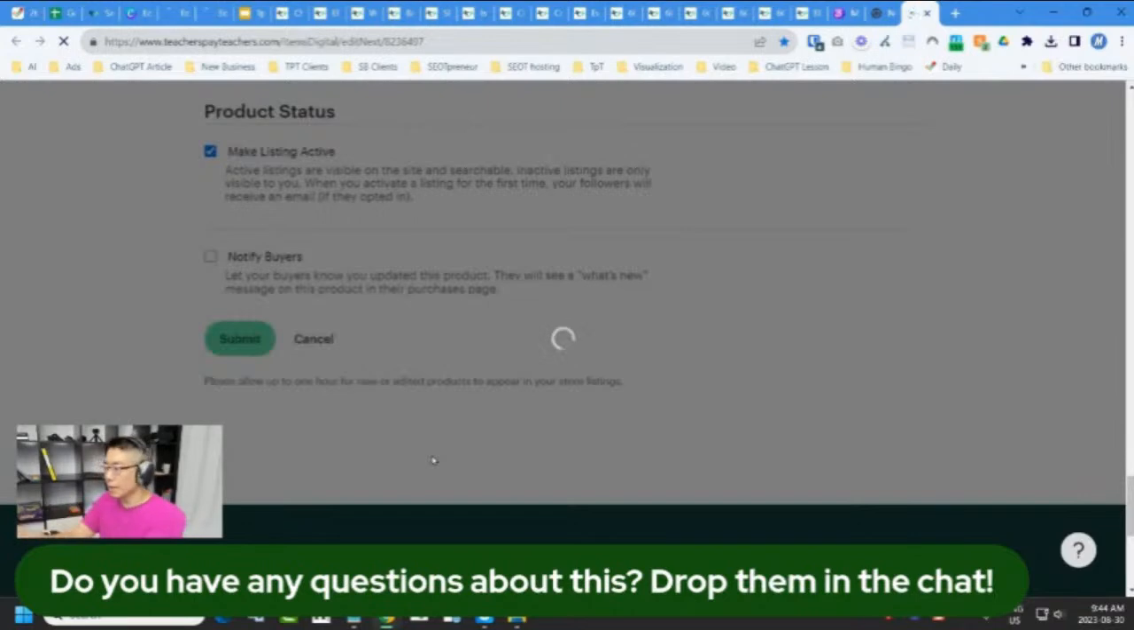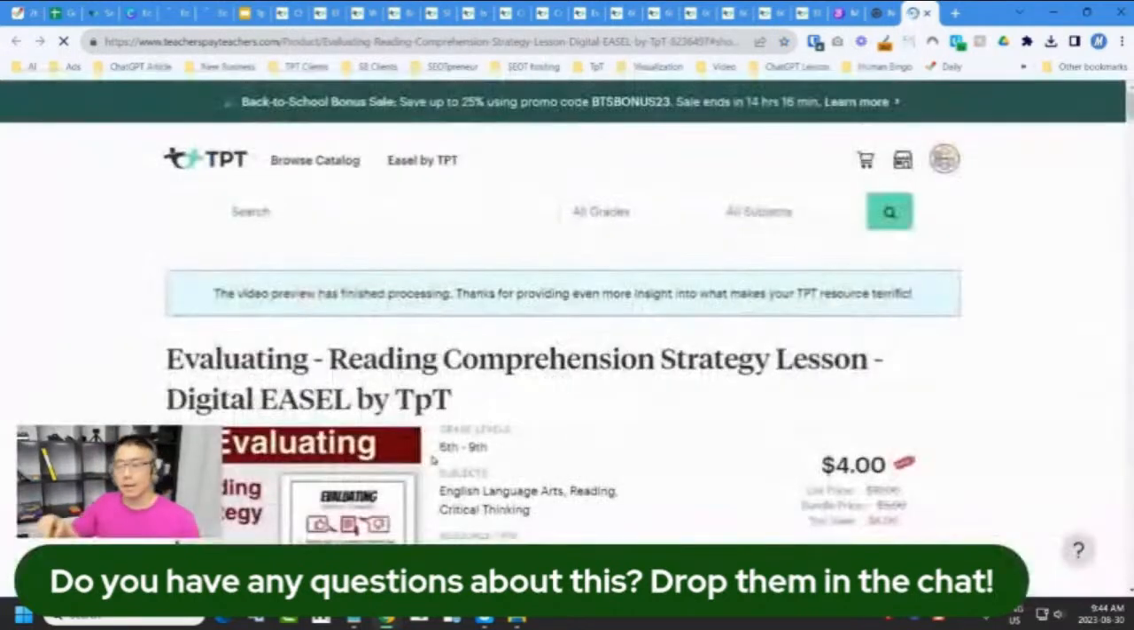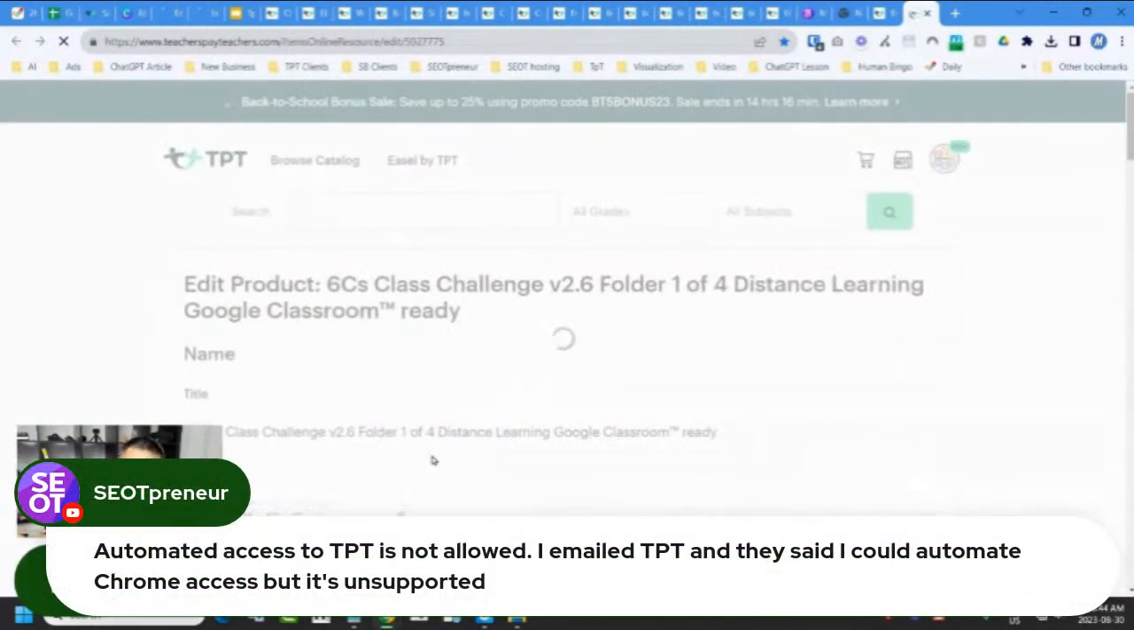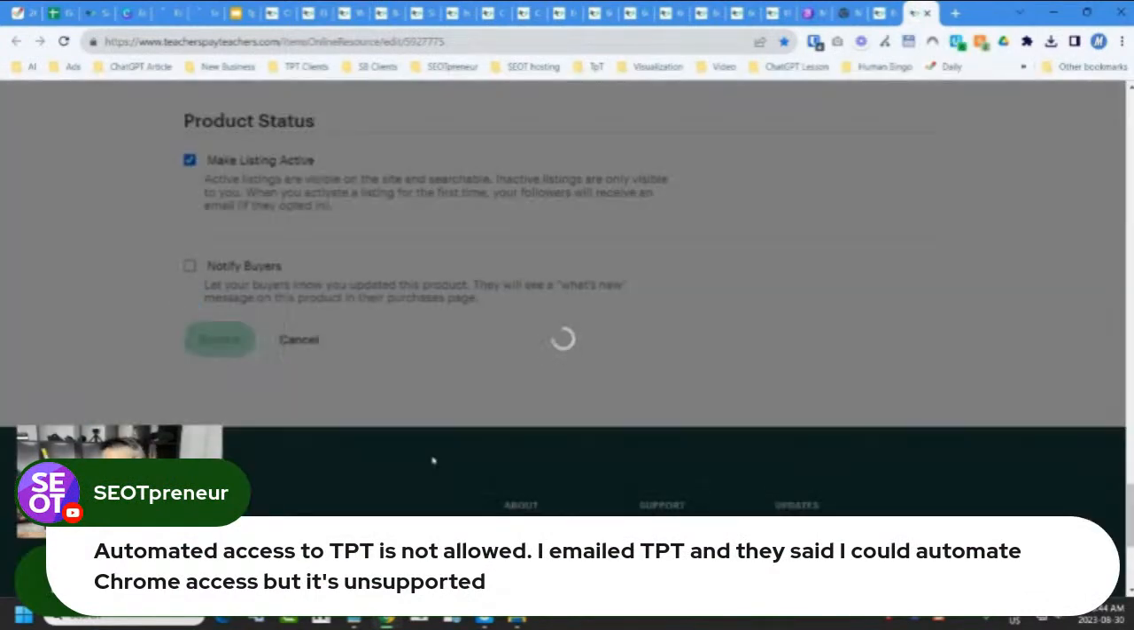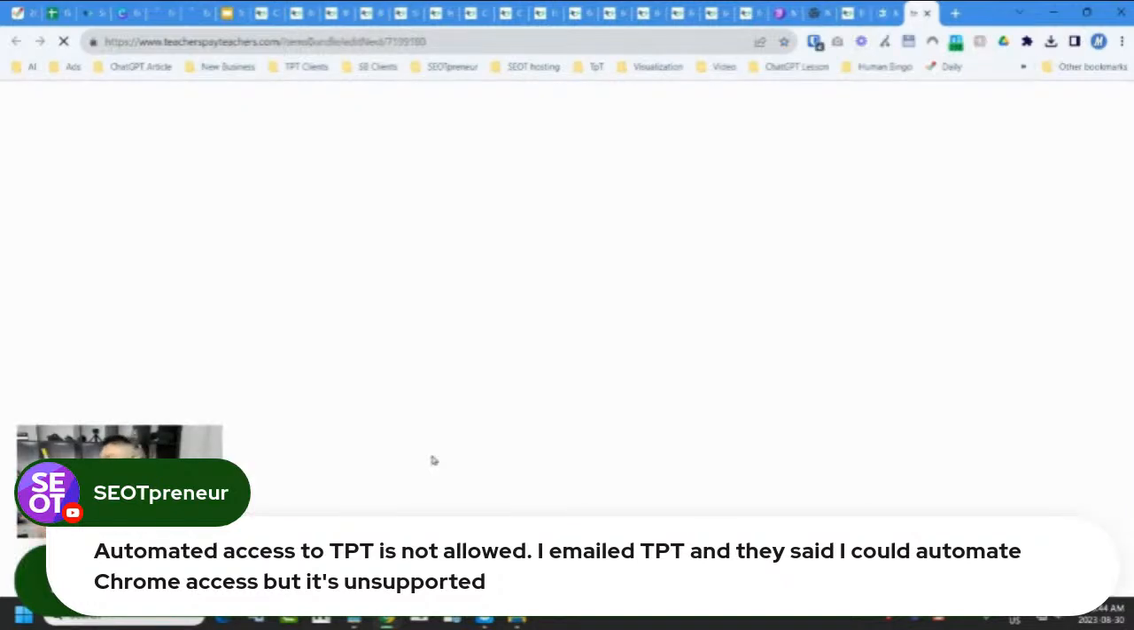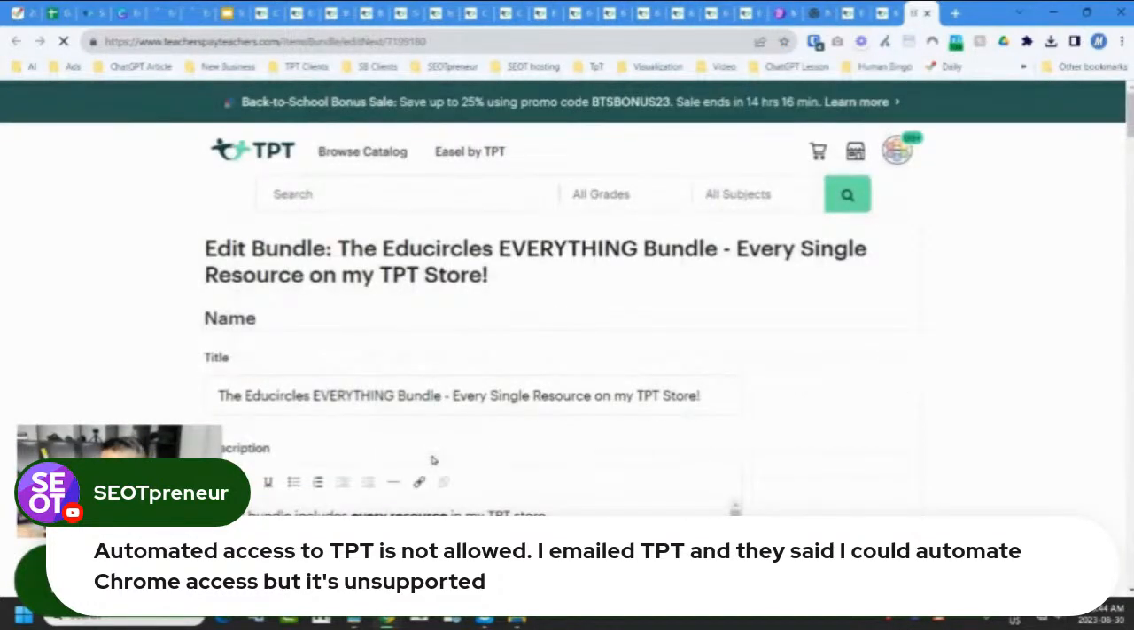It's going through, it's automated. It's clicking the button, right? And then it's programmed to have a couple of seconds of waiting time. It opens up the next page. It jumps down. It changes the price. It clicks on submit, right? Waits a few seconds. And then it opens up my everything bundle.